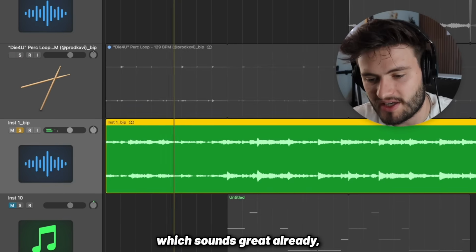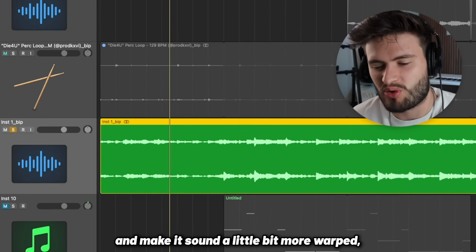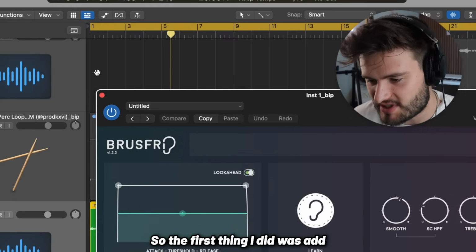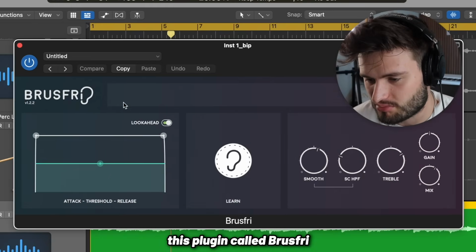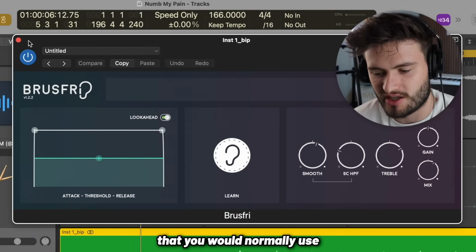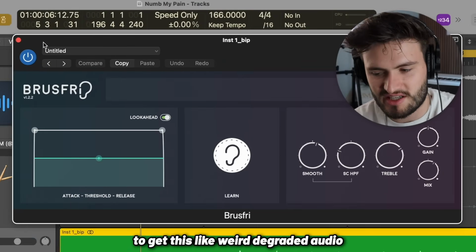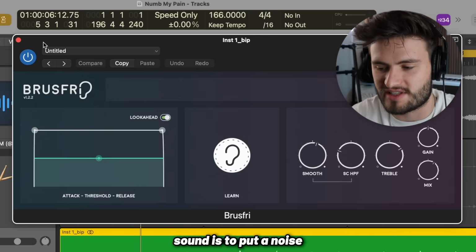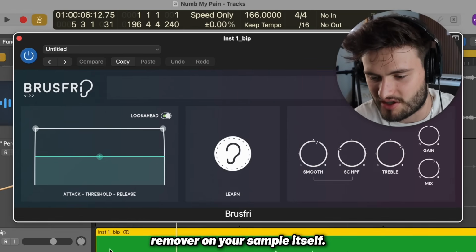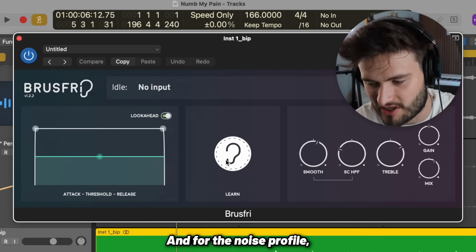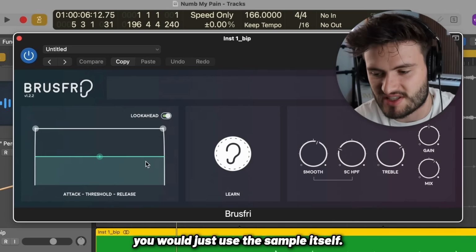Which sounds great already, but I wanted to enhance the vibe and make it sound a little bit more warped, just weird. So the first thing I did was add this plugin called Wavy, which is actually a noise reduction thing that you would normally use to get rid of background white noise and stuff. But something that I've been doing recently to get this weird degraded audio sound is to put a noise remover on your sample itself. And for the noise profile, instead of white noise, you would just use the sample itself.